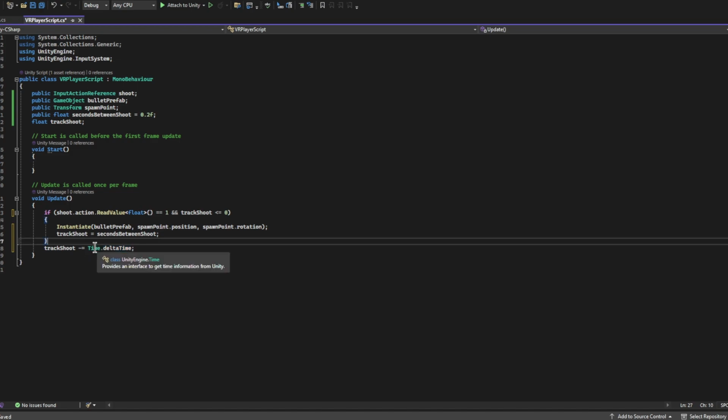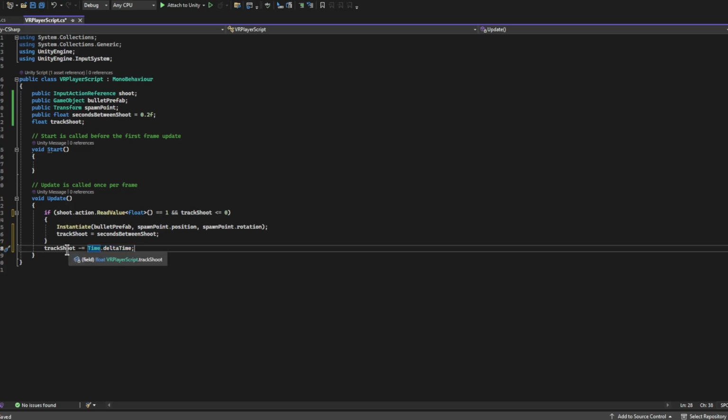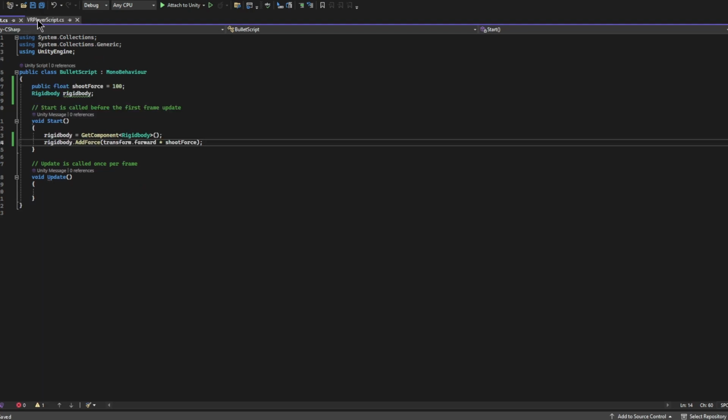So basically, this just means per second. So we're going to have this count down the seconds until when we are allowed to shoot again. So now that is all the code that we need to shoot, like, 1, 2, 3, 4, 5, just slow it down. So yeah, I think that is all of the code.